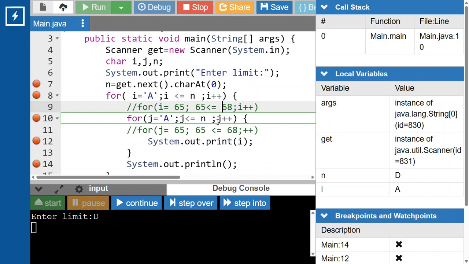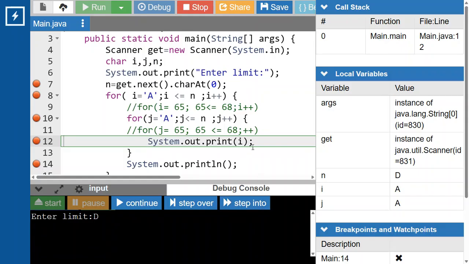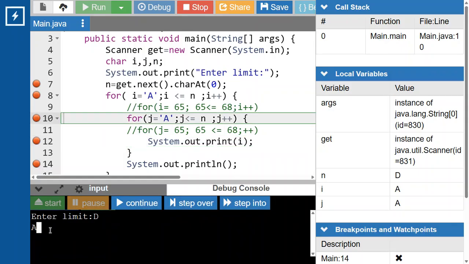The inner for loop, what is that? The J loop: J equal to A, J less than or equal to N. What's the J internal value? 65. N value is 68. The condition is obviously true. It will enter the body of the inner for loop. What's the I value now? Capital A. So capital A will be printed now. Can you see this? Capital A is printing. After that, the J value will be incremented.